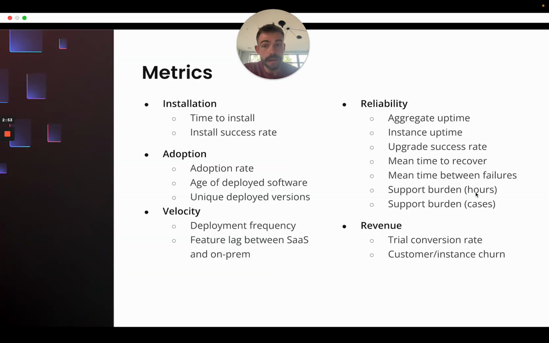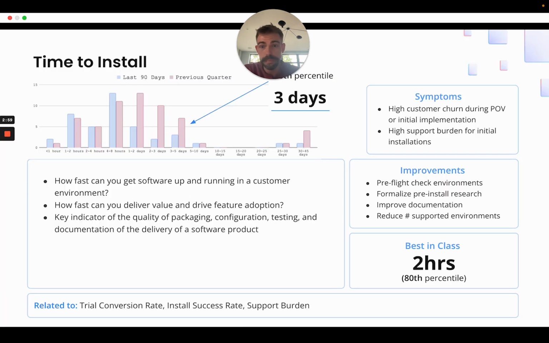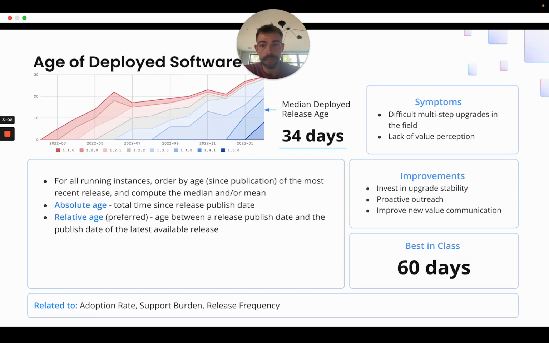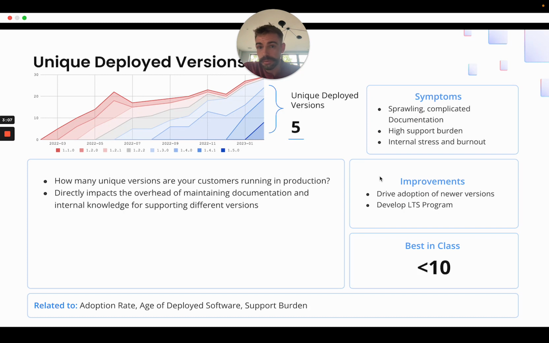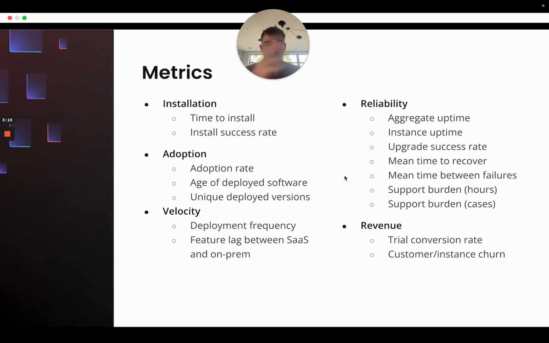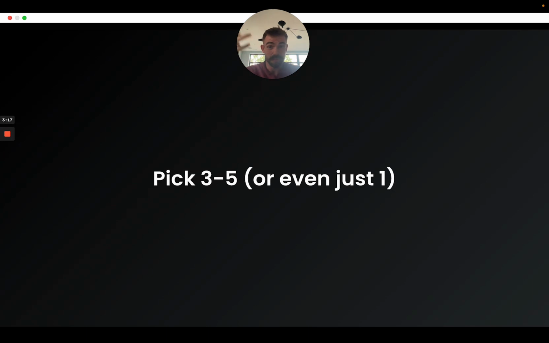We've identified a ton of metrics that we think are important to doing this well. I'm not going to go into depth on all of them, but as an example, things like how fast can you get software installed, how old is your average release across all your customers, how many unique versions are running out in the field that you need to maintain knowledge and documentation and support for. Again, there's a lot of these. Our recommendation has always been pick 3 to 5 or even just one, see if they work. If they don't, toss them out, try another one. This is kind of new ground. We're interested to hear from folks what's working, what's not working, while we iterate our product to make this stuff measurable.